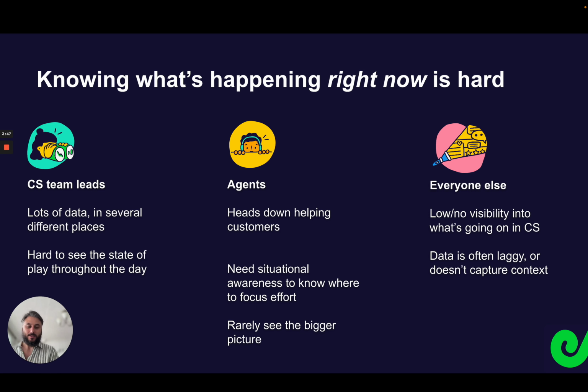If you're a team lead, you might have that data, but it's spread out across different tools, different places, different parts of Zendesk, or it's buried in different browser tabs. So seeing that state of play throughout the day is hard. If you're an agent, you don't have your head in the data at all. You have your head down answering customer queries, answering tickets, you're on chat. You don't have that wider situational awareness of what channels are busy right now, or what's going on outside of your team, or in different teams in different time zones, if that's how your organization is structured.